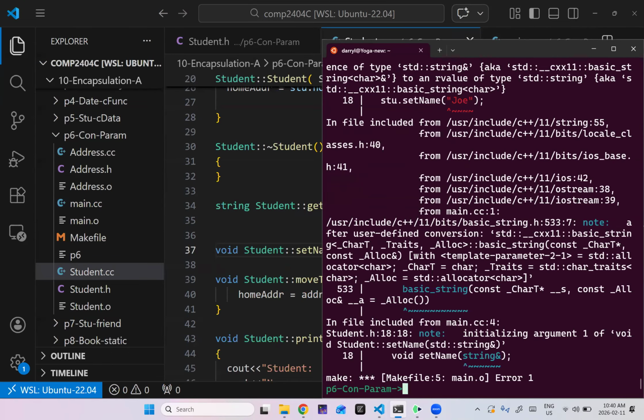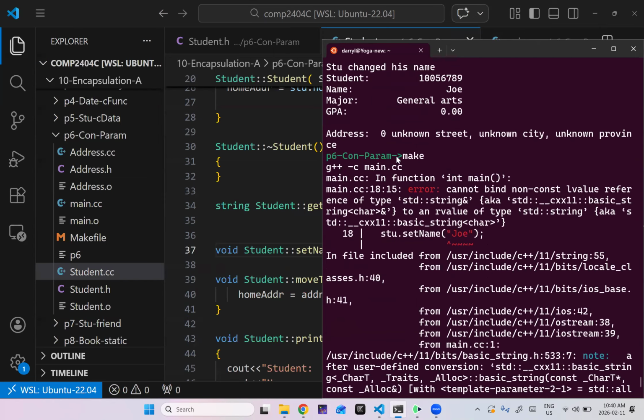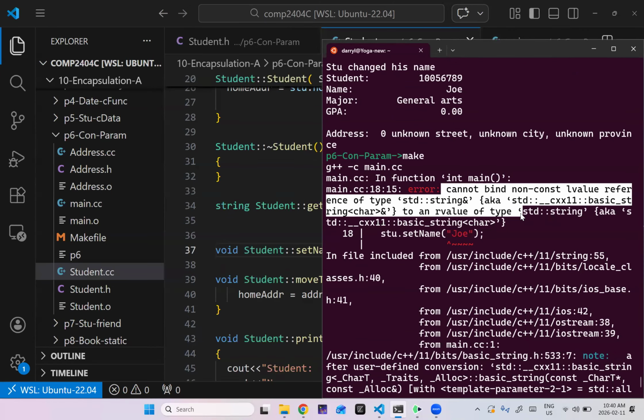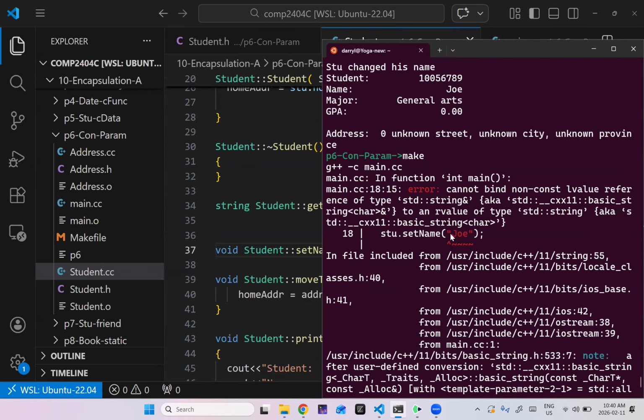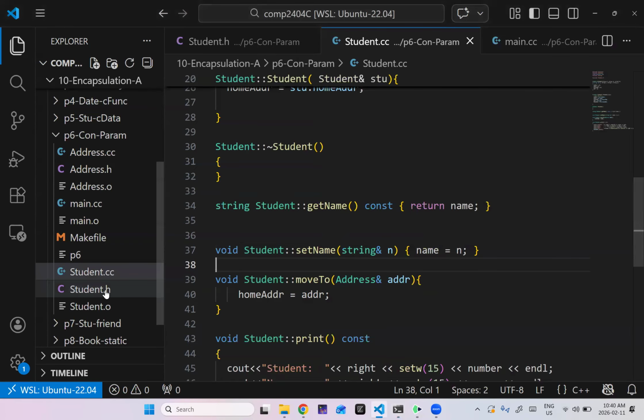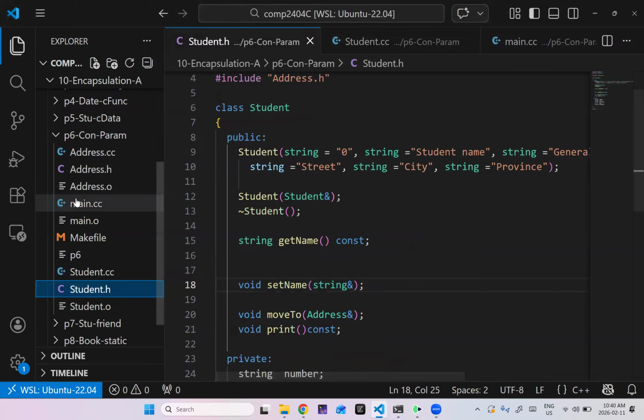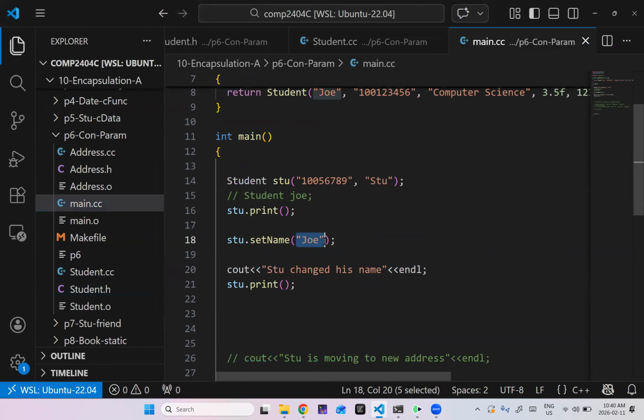Well, we have a problem. Let's go to the top again, which is here: cannot bind non-const lvalue reference of type string reference to an rvalue of type string. In other words, if we look at what happens when we make this call, Joe is a string literal. Joe exists in the data segment. All string literals are immutable. They cannot be changed. They're rvalues.